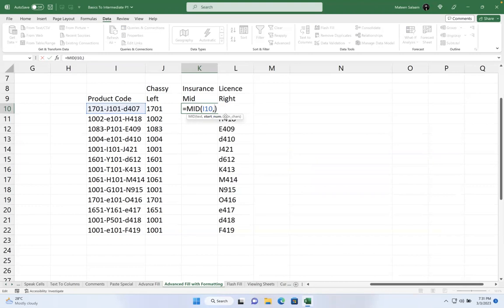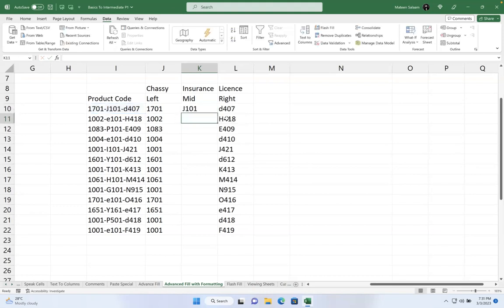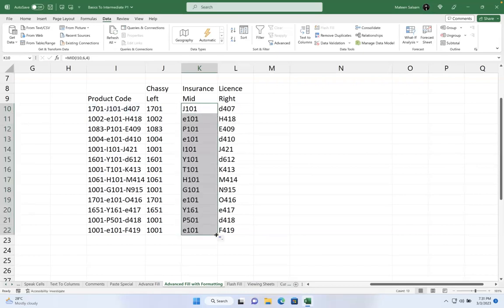So from the sixth character, we will be taking 4 values. So comma 4: from the sixth character, take 4 values. When you hit enter, it will take 4 values from the sixth character. Then you can drag it down and the same will appear till the end. So that's how you can do it. It's fairly simple.